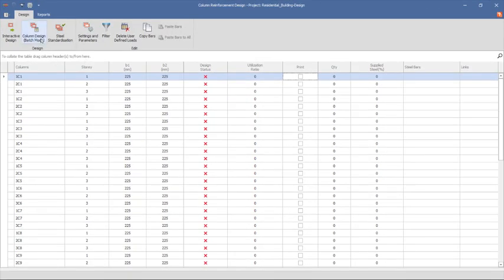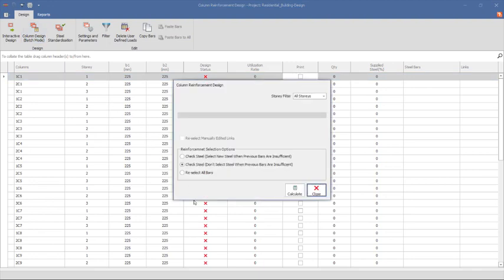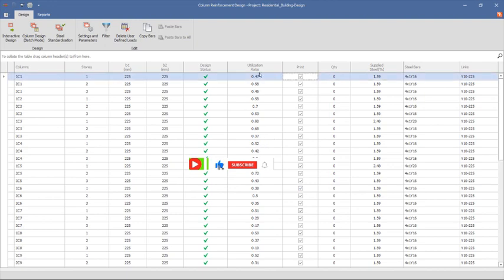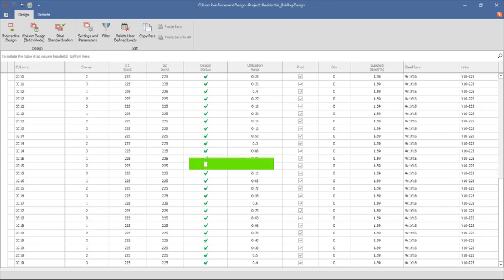Expand this using the column design batch mode options. Click right there and then reselect all bars. Click on calculate. So we have a total number of 57 columns to be designed. If you're successful now, click on the close option to have all of these columns designed successfully. So you can see your U ratio is reading very small, which is less than one, and everything is fine at these U ratio percentages. So you click on the close option to close this dialog.